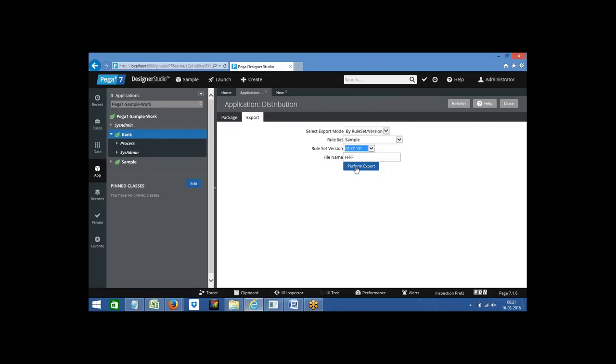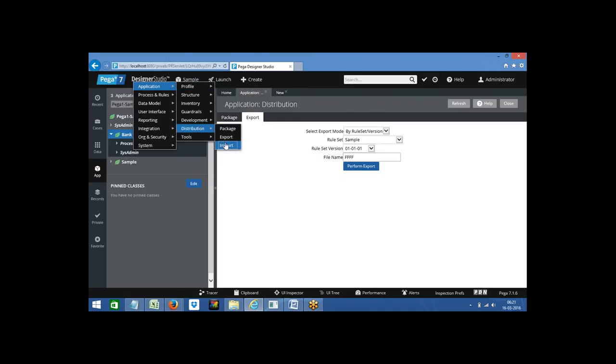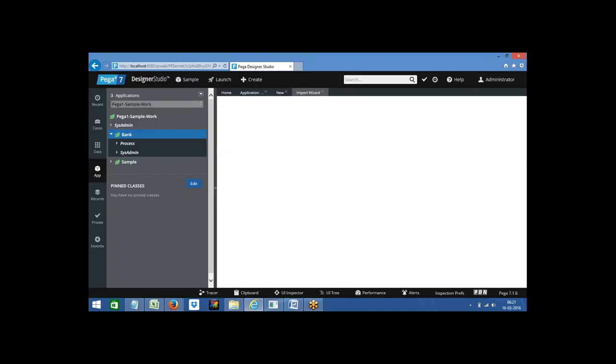Like this, if you click on perform export, everything will get exported into this file name, and it will be saved in the form of a jar file. You can see the clear steps in the video. And if you want to import that file, from the same Distribution option, click on the import option. You will have saved that jar file in your local system somewhere, in downloads or elsewhere. Browse for that file and click on next and next. We will import that file into the PEGA server.